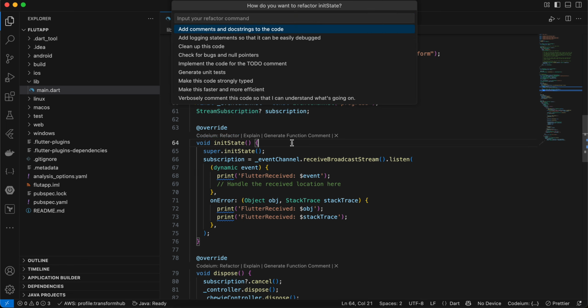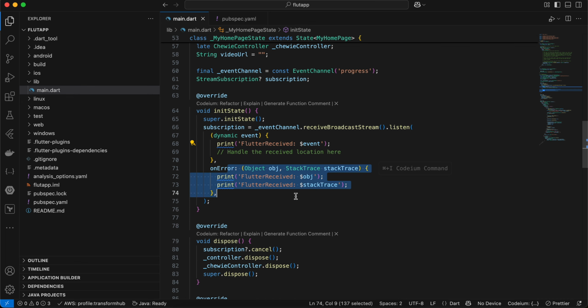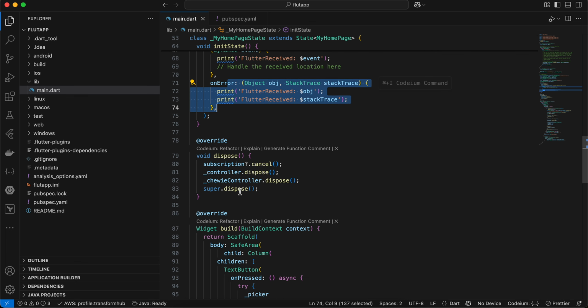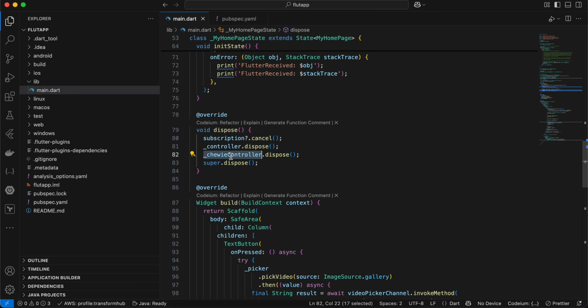Inside the init state, we just initialize our subscription and we receive the broadcast stream from the native Android side. So this was the thing which I was showing you inside Logcat. Now I have run my application via Android Studio, that's why I showed you the logs inside Android Studio, but you can run it from the terminal as well using the flutter run command. Then this is for error. Then inside dispose we just cancel our subscription, dispose our controller as well as dispose our Chewie controller.